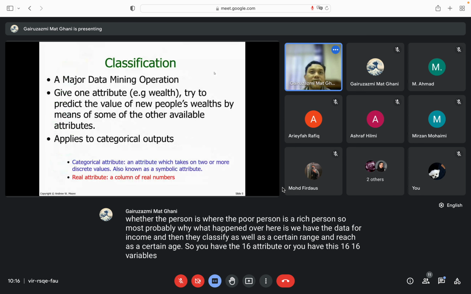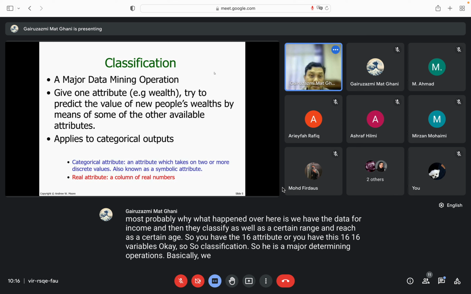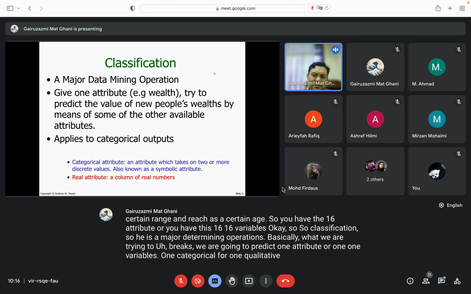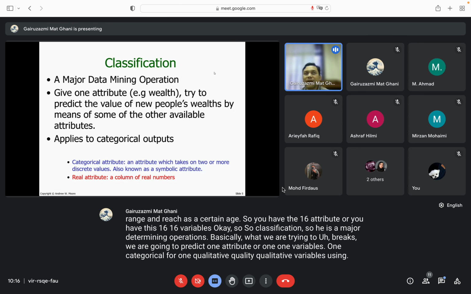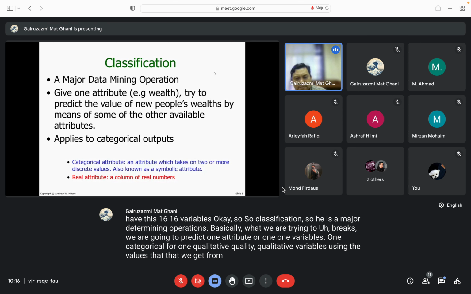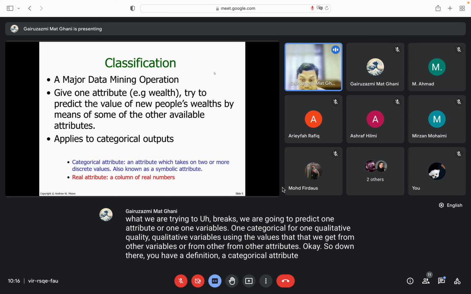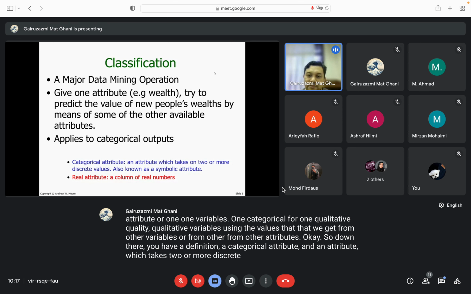So classification is a major data mining operation. Basically, what we are trying to predict is one attribute or one variable, one categorical or qualitative variable, using the values that we get from other variables or other attributes. Down there you have a definition: a categorical attribute is an attribute which takes two or more discrete values, also known as a symbolic attribute.